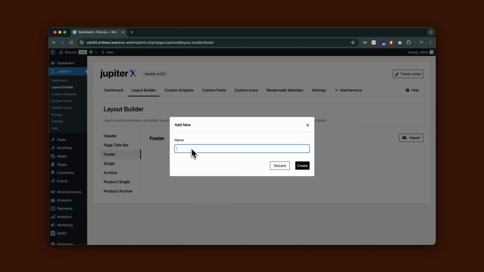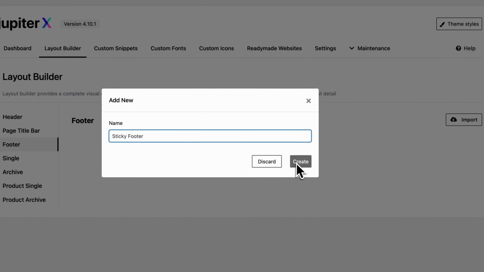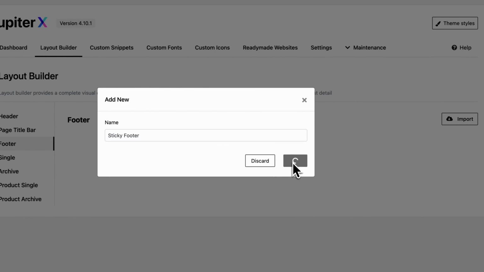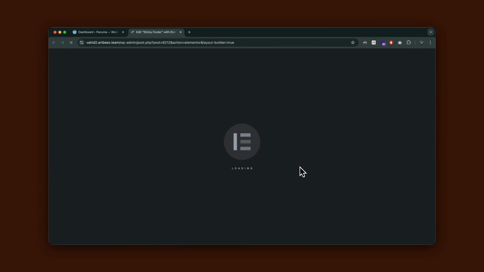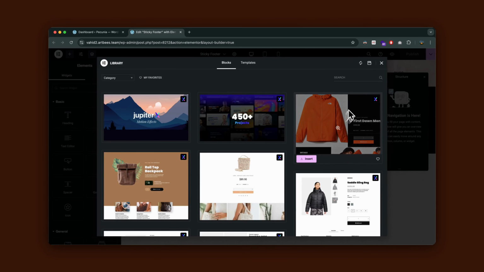Click on the Name field to give your footer a title. We'll call this footer template Sticky Footer. Click Create. When adding a new template in JupyterX, a modal pops up with the blocks library where you can pick ready-made blocks or make your own. For this tutorial, we'll skip using any pre-built blocks, so just close the library window.